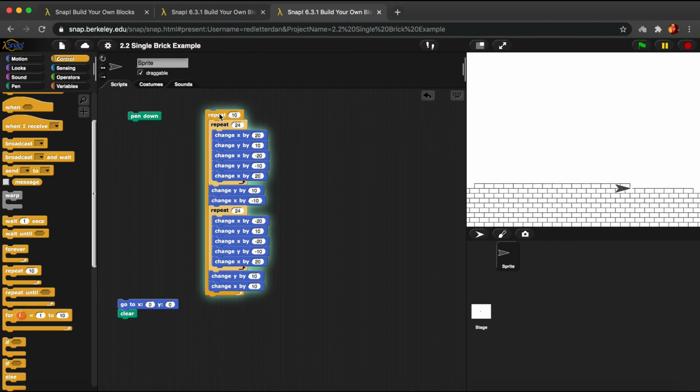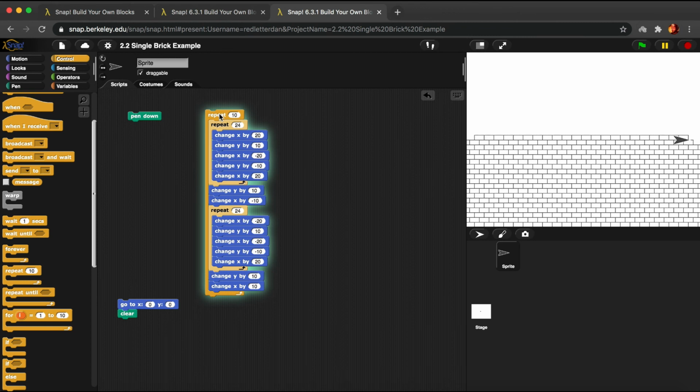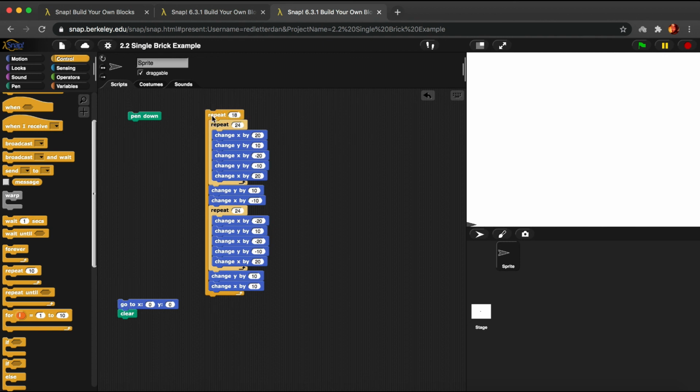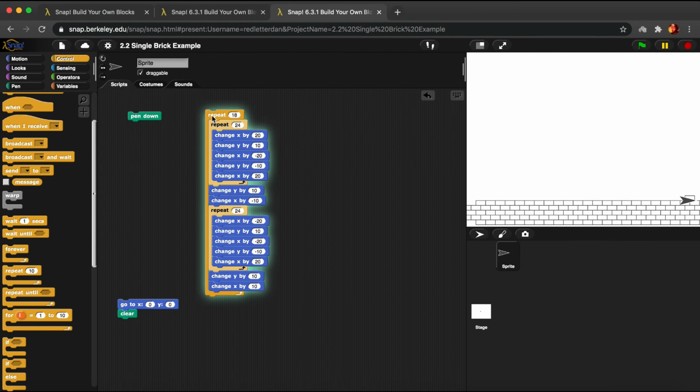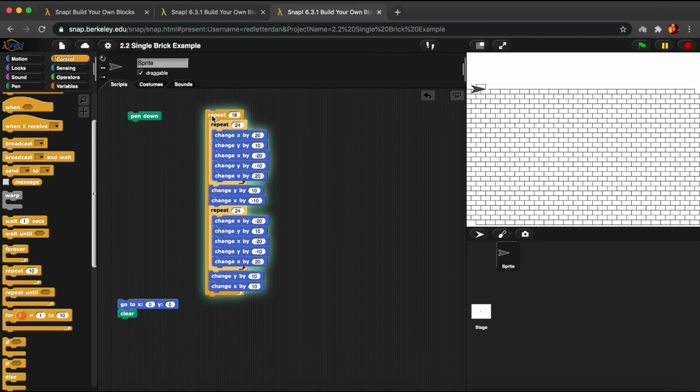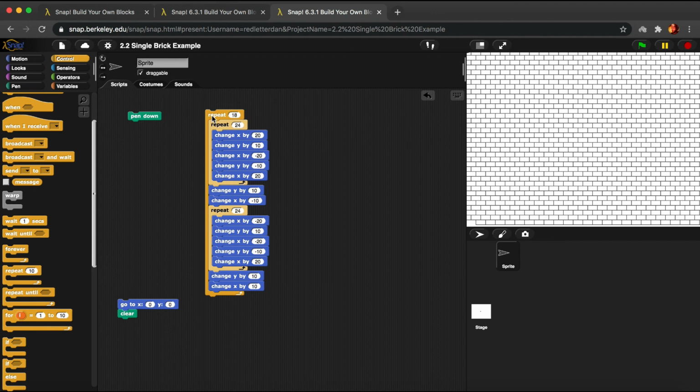Looking good so far. Alright, 10 doesn't get us quite to the top of the screen. It looks like we're a little more than halfway, so let's try something like 18. And repeat this code 18 times and see if this gets us closer to the top. Almost there. Looks like that was just enough to get the job done.